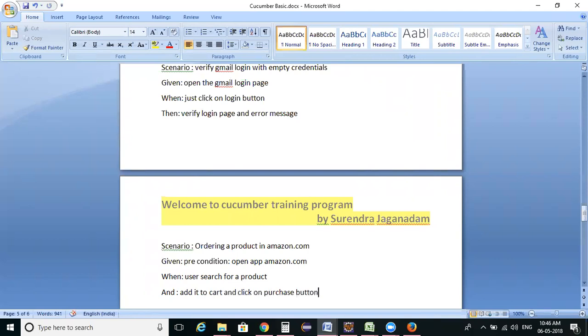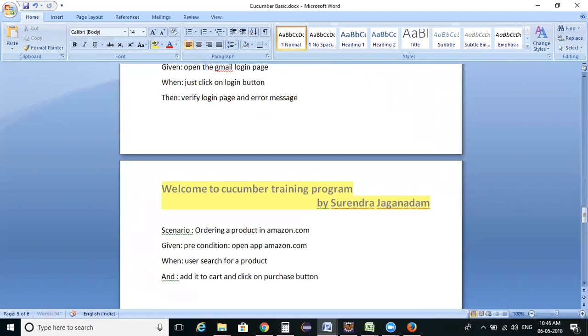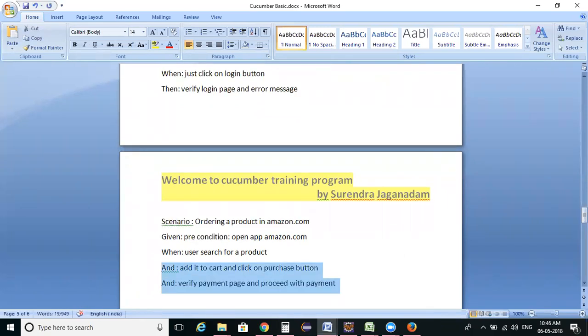See here, this is my first condition. And for the other condition over here, again I am adding an and, and I am defining the next condition: verify payment page and proceed with the payment. Done. So this is the second condition. Depending on my requirement, I can add multiple ands here.